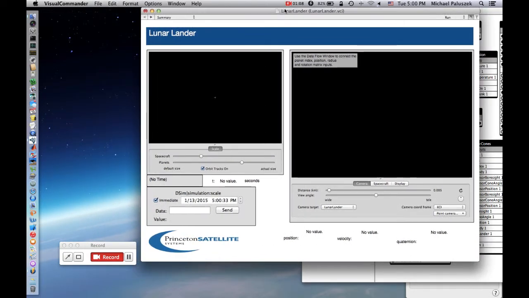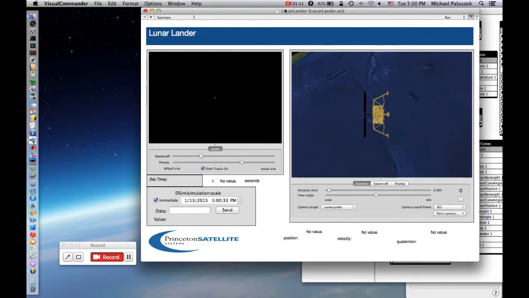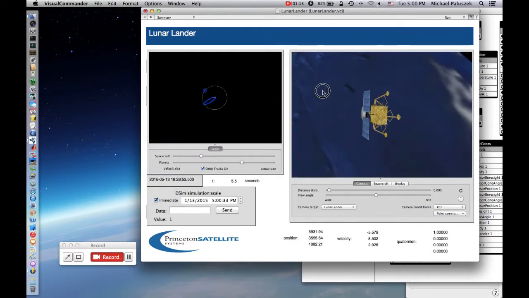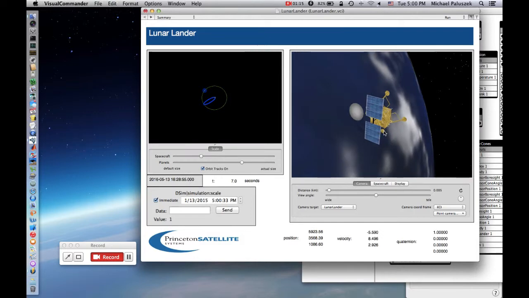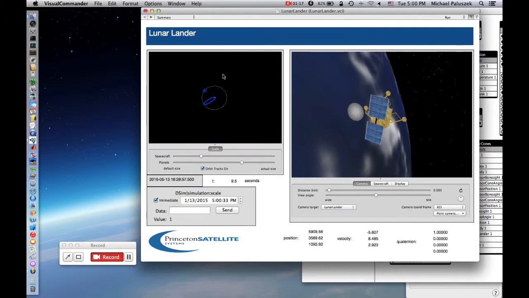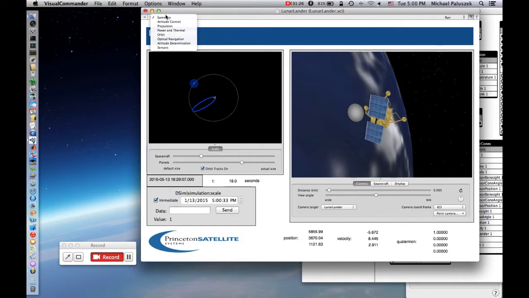On the right is the 3D display. On the left is the orbit position display. You can write your own displays and add them. So we're just showing different views of the spacecraft, and then we're going to the orbit position display and expanding the scale a bit. Now we're just going to go through the various windows.